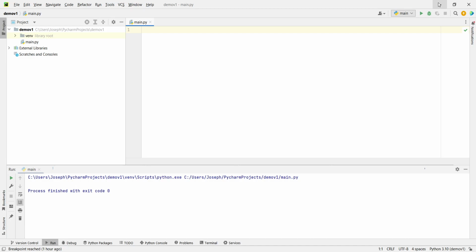Today let's learn about string formatting. I'm here with my PyCharm Studio. Let's get started. So string formatting can be done in different ways.